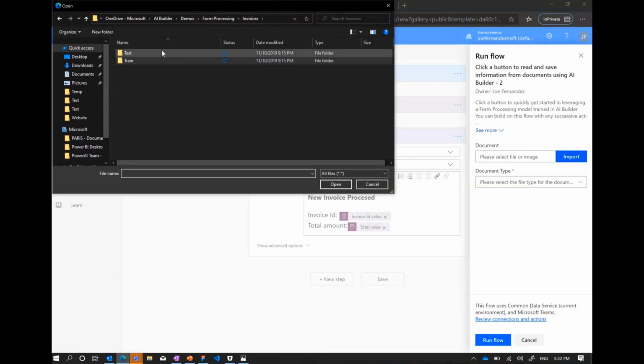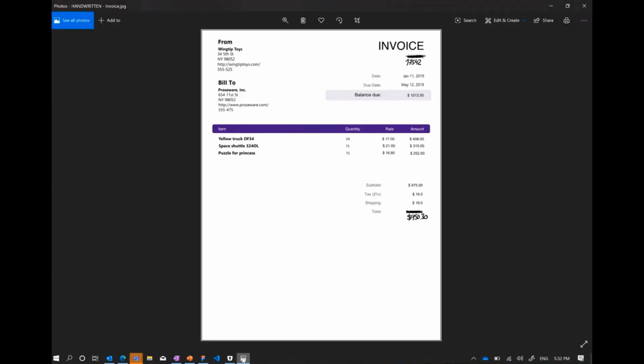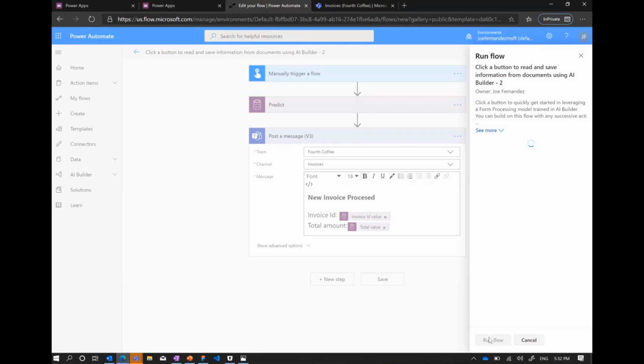And I should have one here. This one is interesting because it has been manually modified and it's handwritten, the invoice ID and the total amount. We added handwritten support a few months ago, and it's one of the most liked features that we have. And in this case, it's a JPEG file. So let's run the flow.